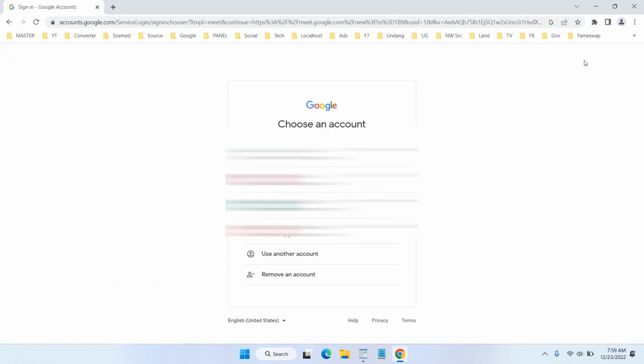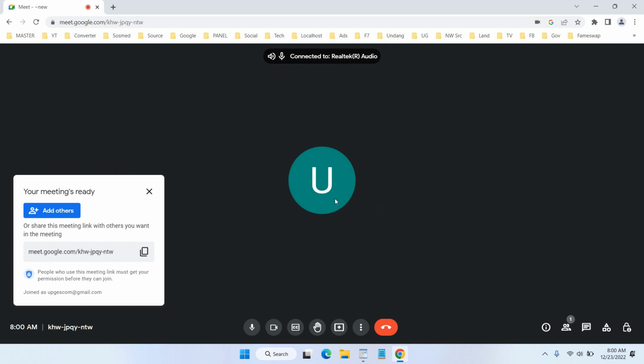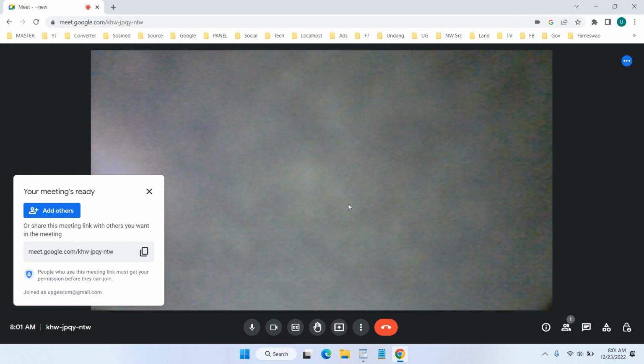Here, you need to log in using your Google account. Simply put your email and password. Now you have successfully created a meeting with Google Meet application. You can also use Google Meet with the desktop application if you need, just download it via Google.